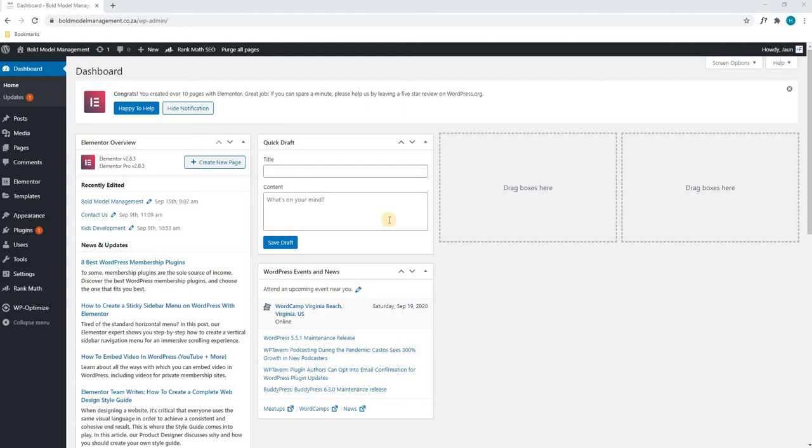In our next tutorial, we will show you how to add a portfolio of a model to the website. Upon logging in and being greeted with your dashboard, we will use our mouse cursor to highlight pages, and we will select Add New. Next, we will allow the page to load before we continue.